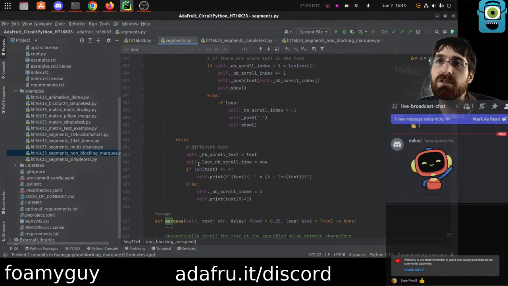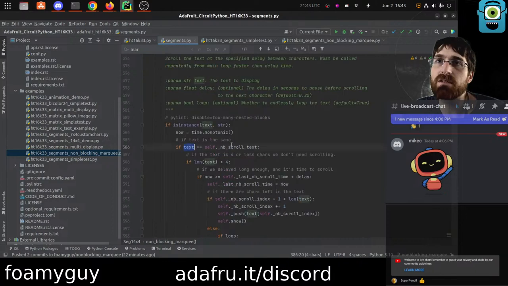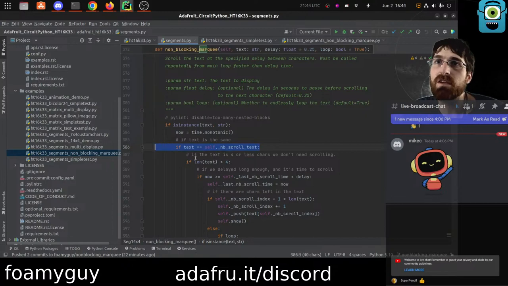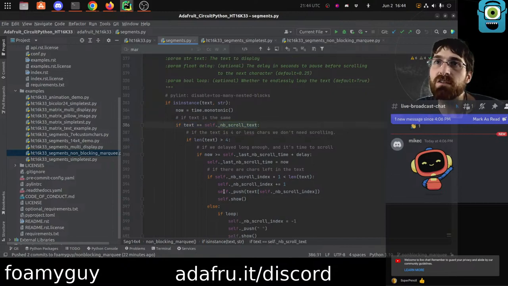Right, I guess they would just call this again with new text. I'm not sure exactly how that would change. I don't know. Let's keep going though. If text equals non-blocking text, so if it hasn't changed, I'm sure we'll set this somewhere in here.